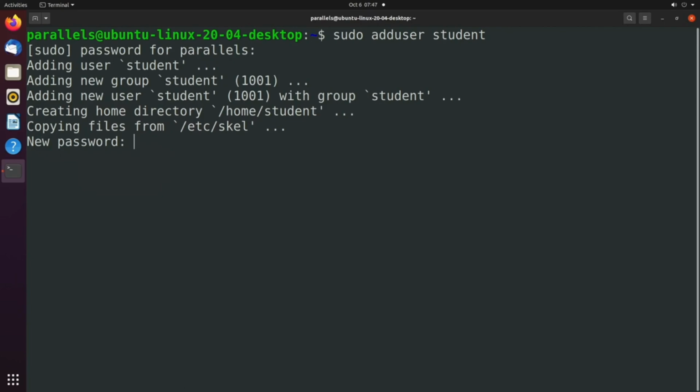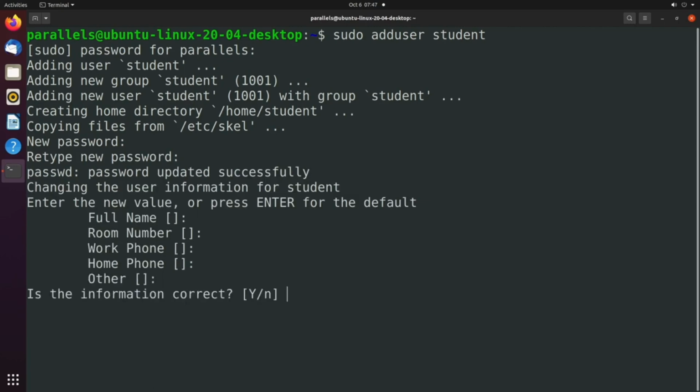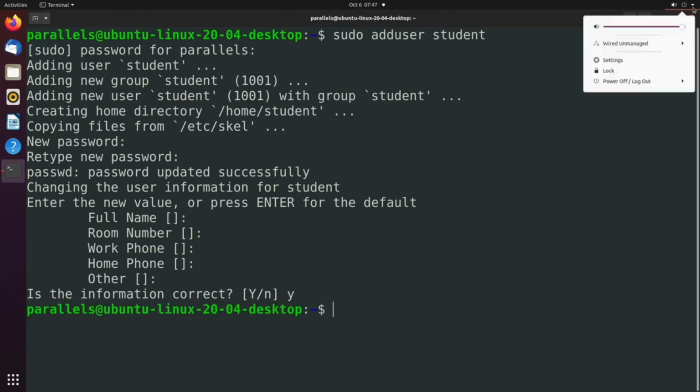So this is what that user is going to use to log in. And there we go. Now you can go in and fill this info out. I'm just going to hit enter. Don't really think that's important. Yes. All right, so we created that user, and now we should be able to log into Ubuntu with that user.